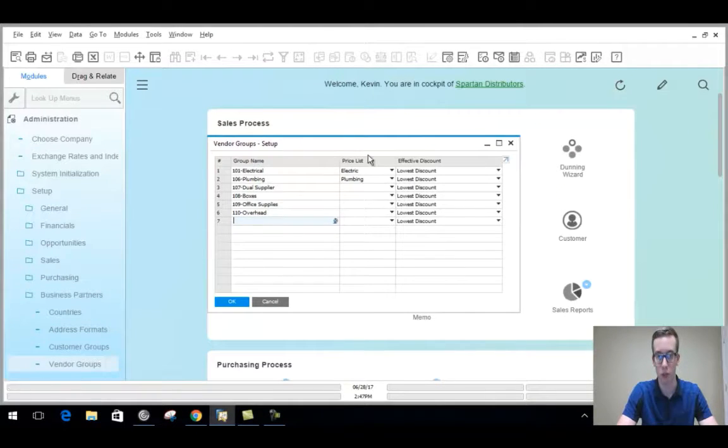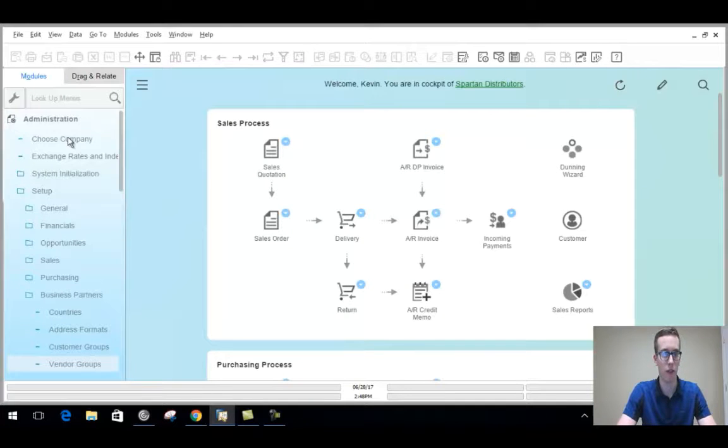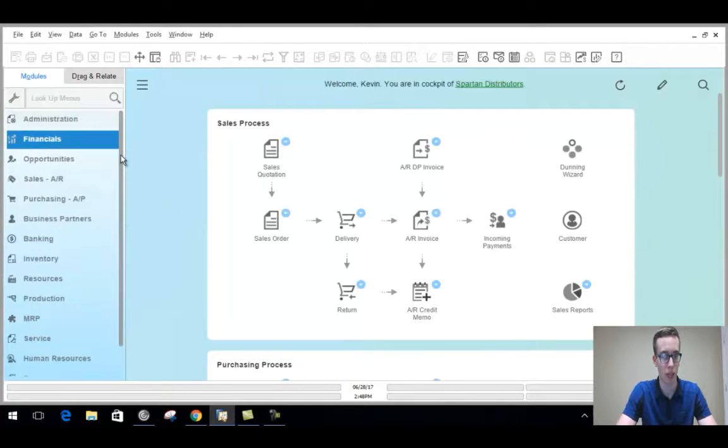These are the vendor groups we have set up: electrical, plumbing, dual supplier, boxes, office supplies, and overhead. And you have the same options here for price list and effective discount. You can see we actually have the electric price list and the plumbing price list set up for these two. So I'll navigate to price list now and show you what that entails.